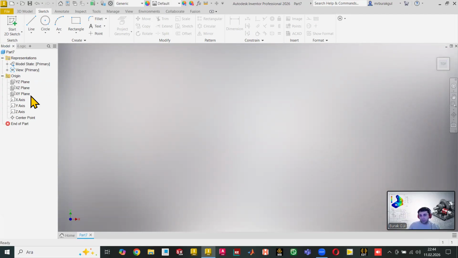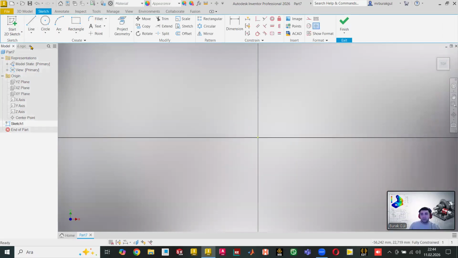Let's create the first sketch. First, I will choose the plane, then click on whatever I see here. For example, I can click on the Start 2D sketch, or I can click on the circle first. It's okay. I will be in the sketch first. Like first sketch. That means on the model browser, as we see here, other things are deactivated. Just sketch one is active. That means we are in the sketch one.